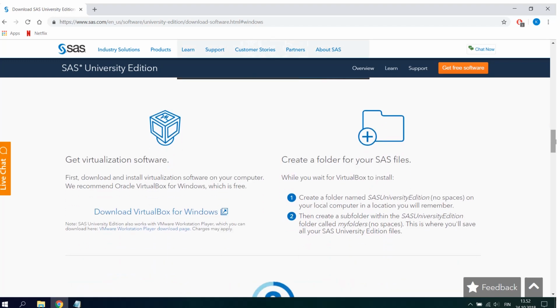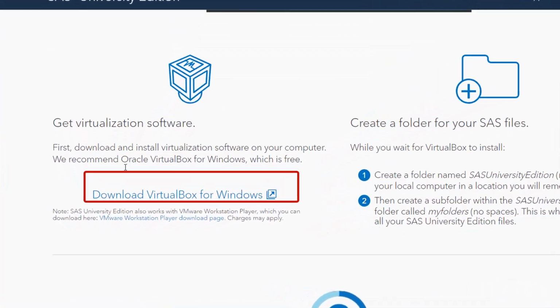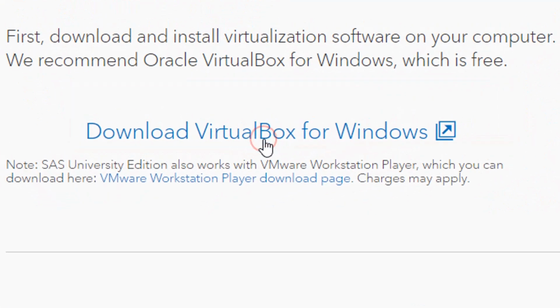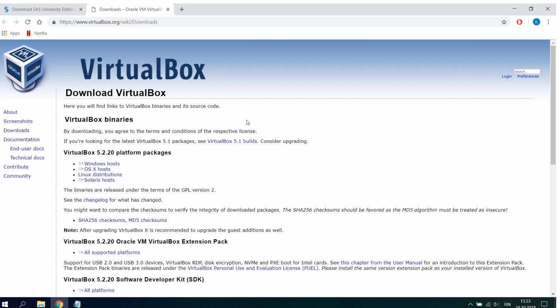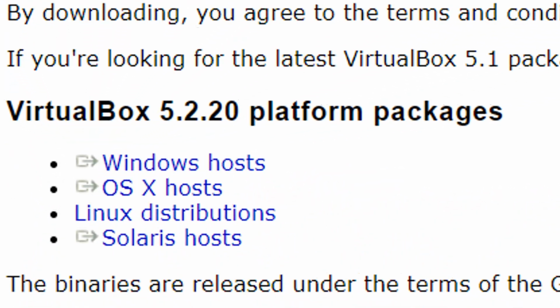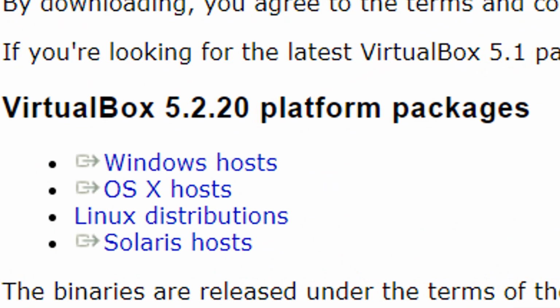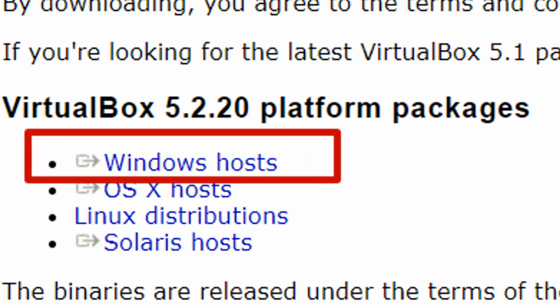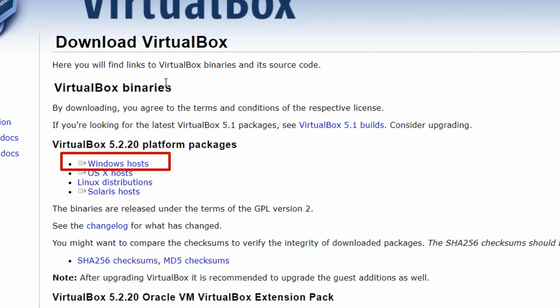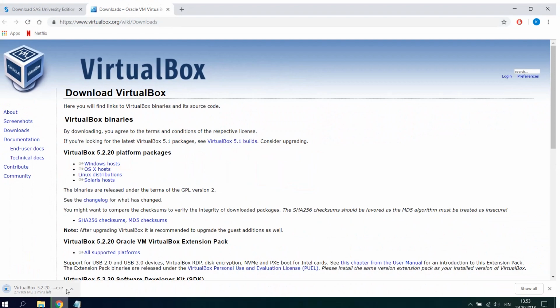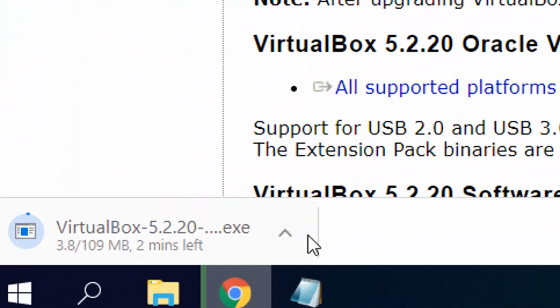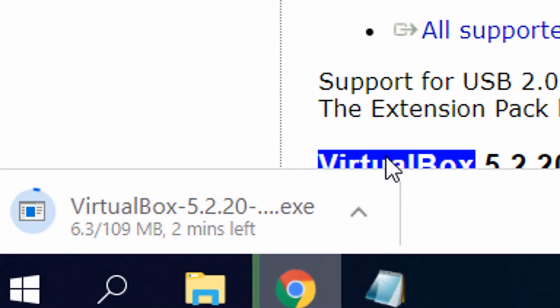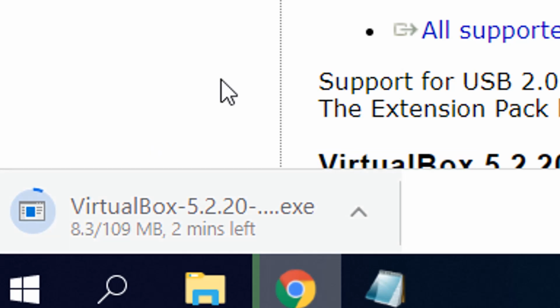Scroll down again and you can find the link to the VirtualBox software. Our first step is to download it. Click to download VirtualBox. In the VirtualBox page, choose the latest package for your operating system. In my case, I will choose the Windows hosts. If your download doesn't start in a few seconds, be sure you don't have any firewall or settings blocking it.